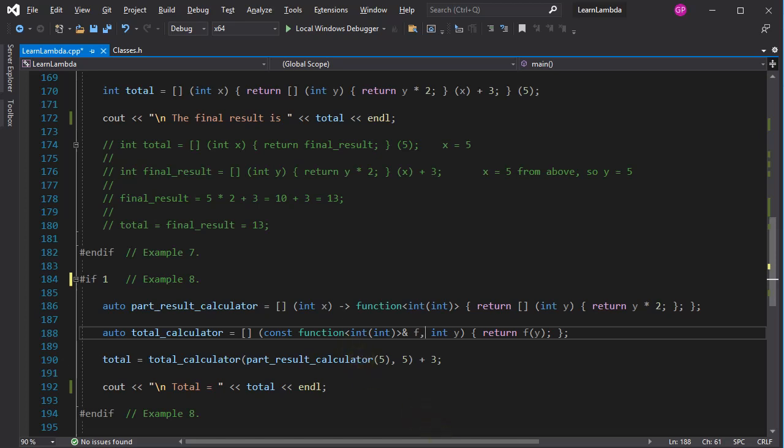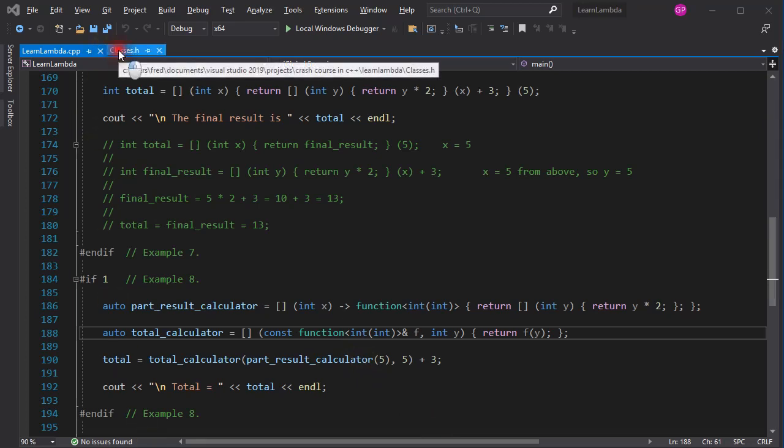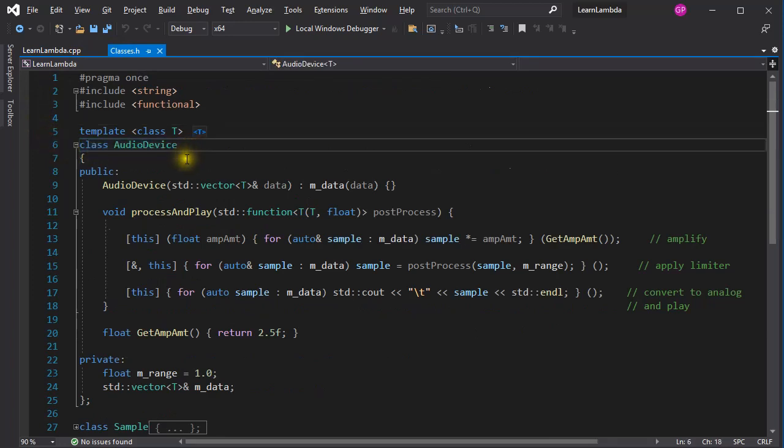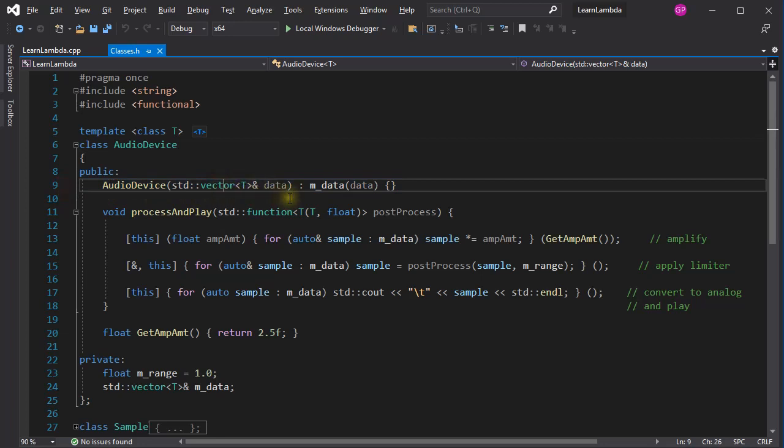The examples we've looked at so far have been rather simplistic. Let's look at a more complex example, one that resembles a real-life scenario a little closer. What I've done here, I created this audio device class. Audio device takes audio data, say from a file, as its input, applies some processing to it, and sends it off to the speakers. The audio data comes in a vector, and for simplicity, I put that into the object constructor.